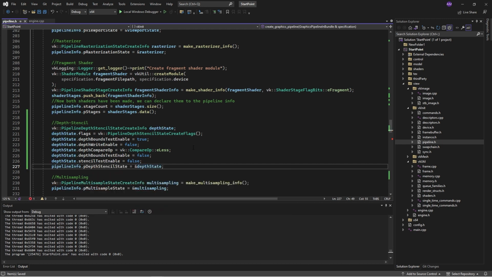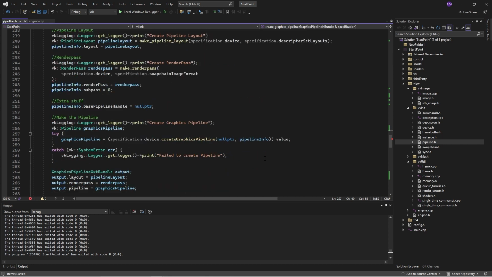So I'll specify the depth stencil stage. So there we have it. Oh, wait a second. That should be depth test, shouldn't it? Not depth bounds. Okay, so we're enabling depth test. We should be writing to the depth buffer. The comparison operation is less. Remember, a depth of 0 in Vulkan is at our eye level, and a depth of 1 is at our far plane, so we want this to be less. We're not going to have bounds test or stencil test, and we just register that as the depth state.